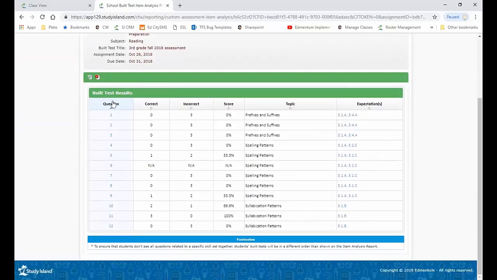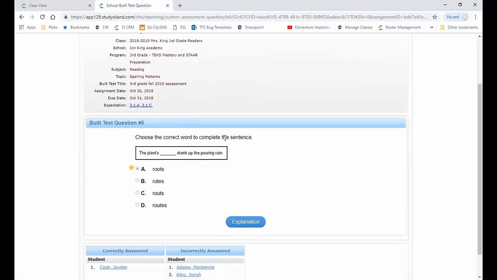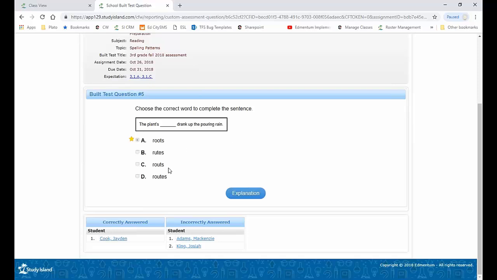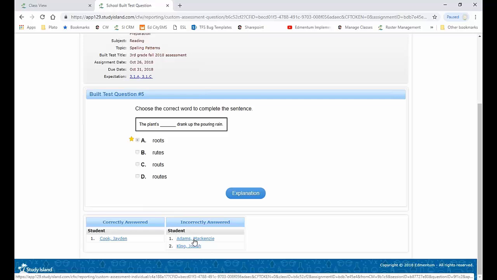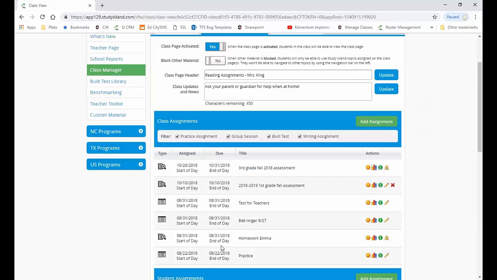The other report we give you to look at the results for the whole class is this item analysis report. And again, it'll go question by question. It'll show you the number of questions correct, incorrect, the score on those questions, as well as the topic and the standards or expectations or objectives. If I click on any of these questions, this is a good one here. I can see, again, the expectation or the standard. I can see the question. This was a fill in the blank. I'm sorry, this was a multiple choice. And then I can see the student who got it correct or incorrect. Now, if I wanted to see the student's answer, I could always click on the student and it will show me the answer the student chose. So that is another way to look at the results.